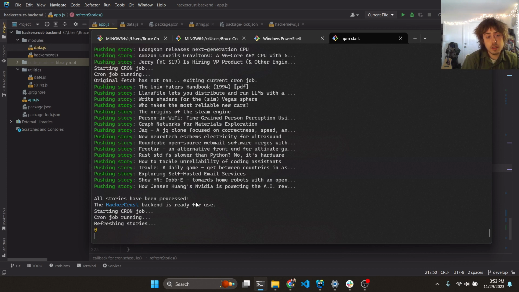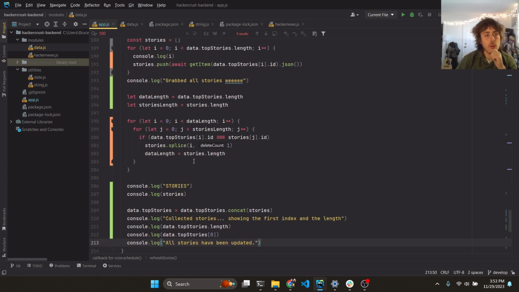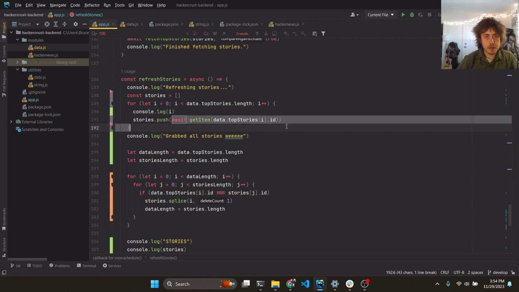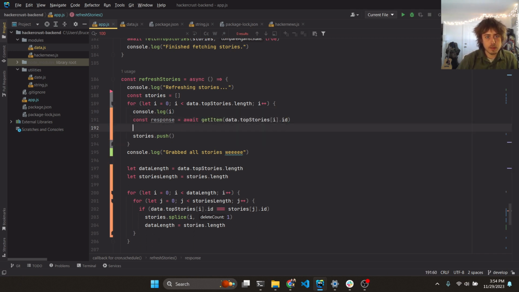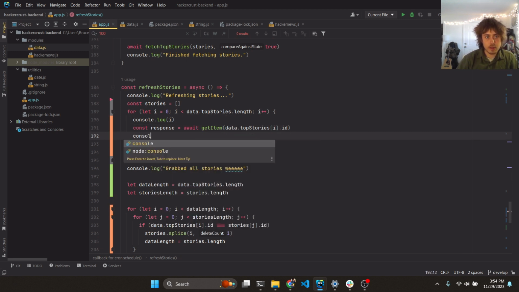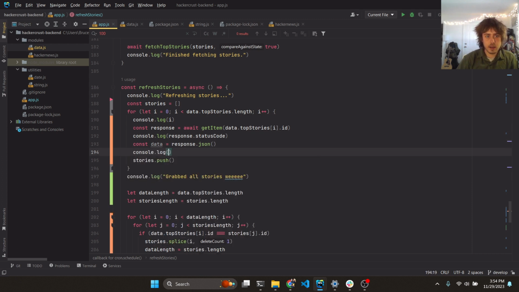Oh, look at that. Stuck at index zero. Wow. Okay. Well, that explains it. So why? Why? Oh, that's weird. Okay, here's what we're going to do. We're going to const response equals that, and then const data equals response.json. So we're going to print out console.log response.statuscode, status code, and then console.log data.id, and then push data.